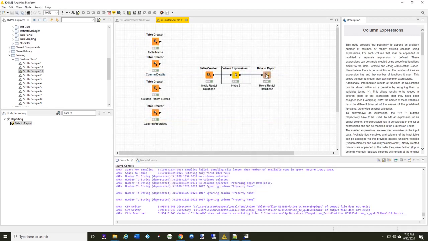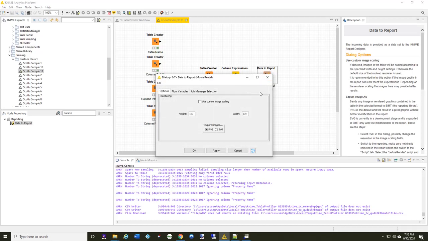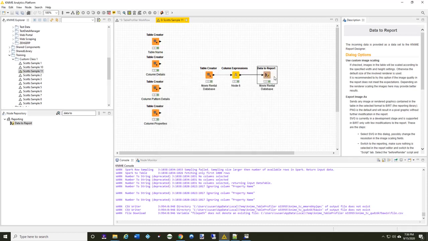But the final output, the node we put it to, is Data to Report. And if I show you the configuration of that node, there isn't anything really to configure. All I want to be able to do here is pass this data and make it available to BIRT. So that is step one. I've created a bunch of these. So we're going to create, like I said, many different versions of this.